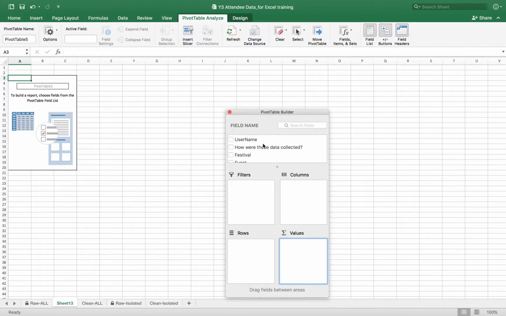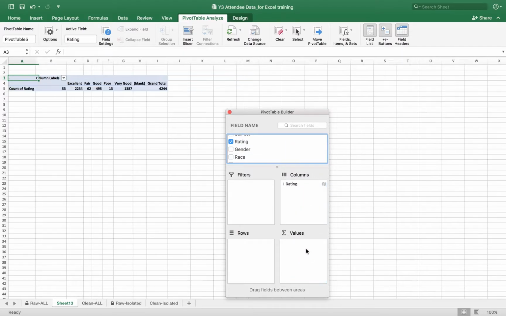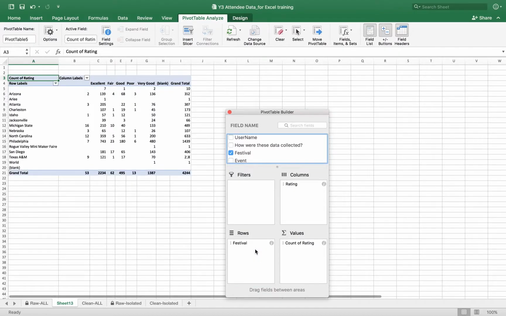We're going to begin by dragging the rating question down into the top right box labeled columns. I'm going to scroll down until I get to rating and drag this over to the columns box. Now the second thing I'm going to do is pick up the rating question again and drag it to the values box. So we've got rating in columns and values. And lastly, we're going to drag festival down to the rows.